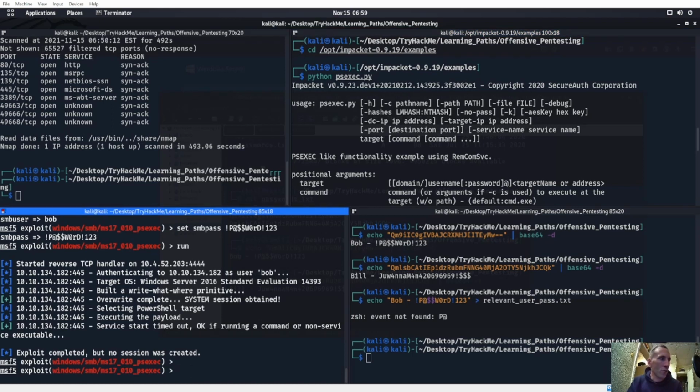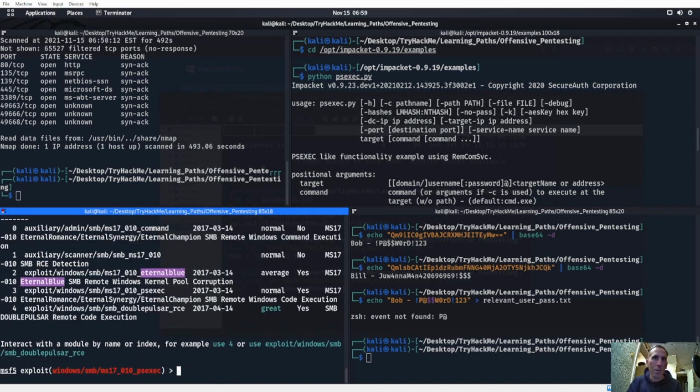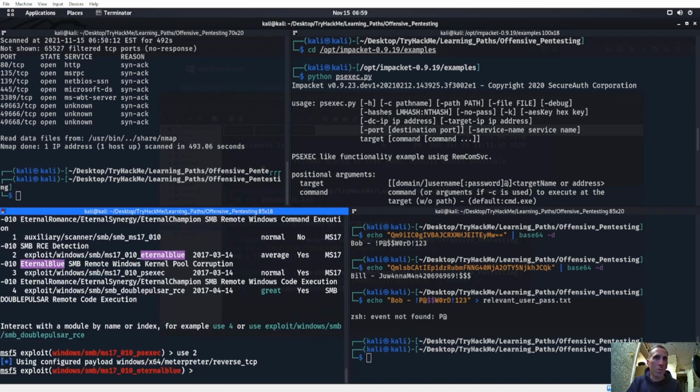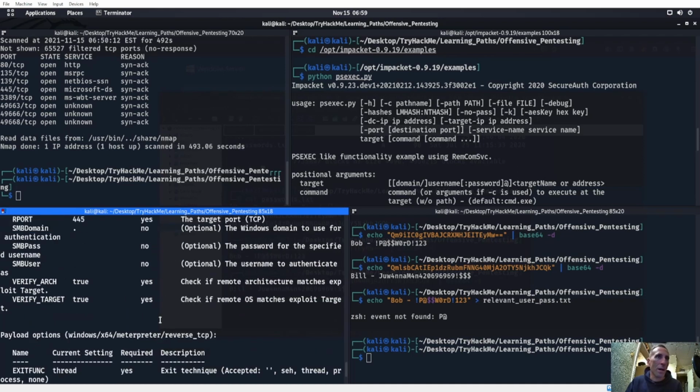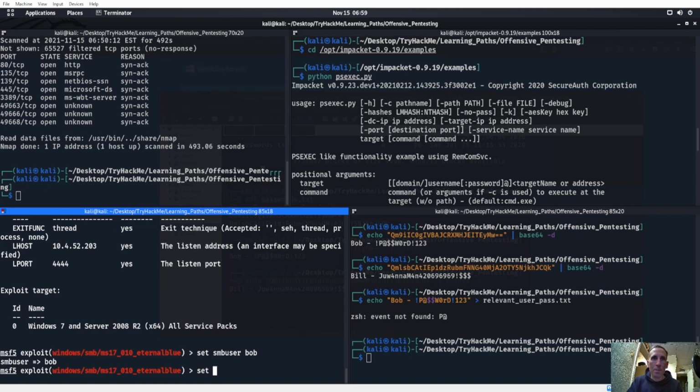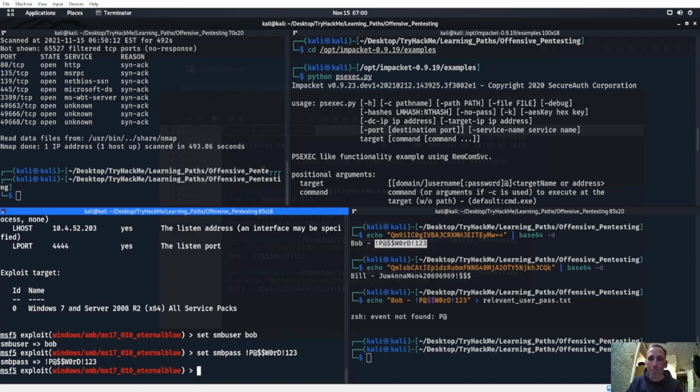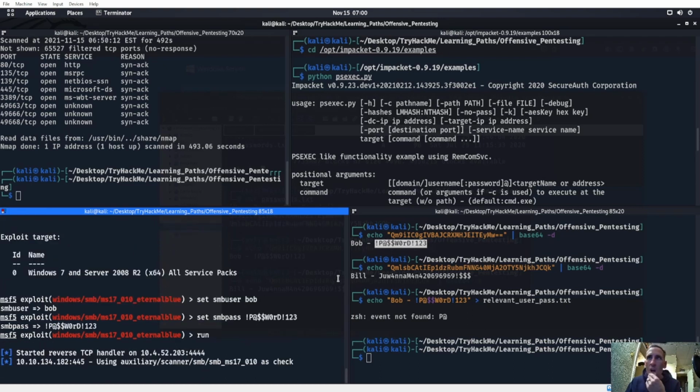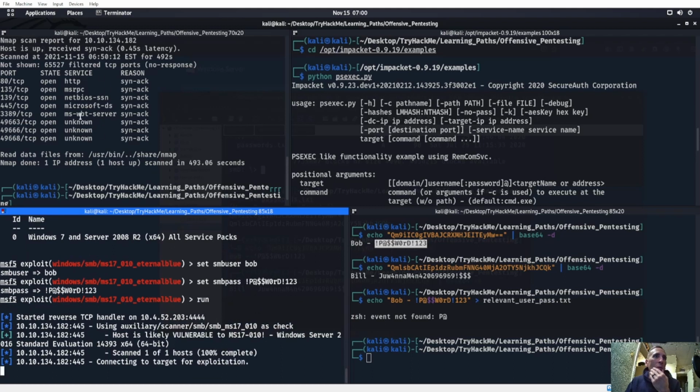Let's go ahead and go back into Eternal Blue. Use 2. Show options. So you should be able to set an SMB user and SMB pass also. Set SMB user to Bob. Set SMB, I should probably do Bill too. Set SMB pass to this thing right here. You can also set it to a file. Okay, so we have all this up here.